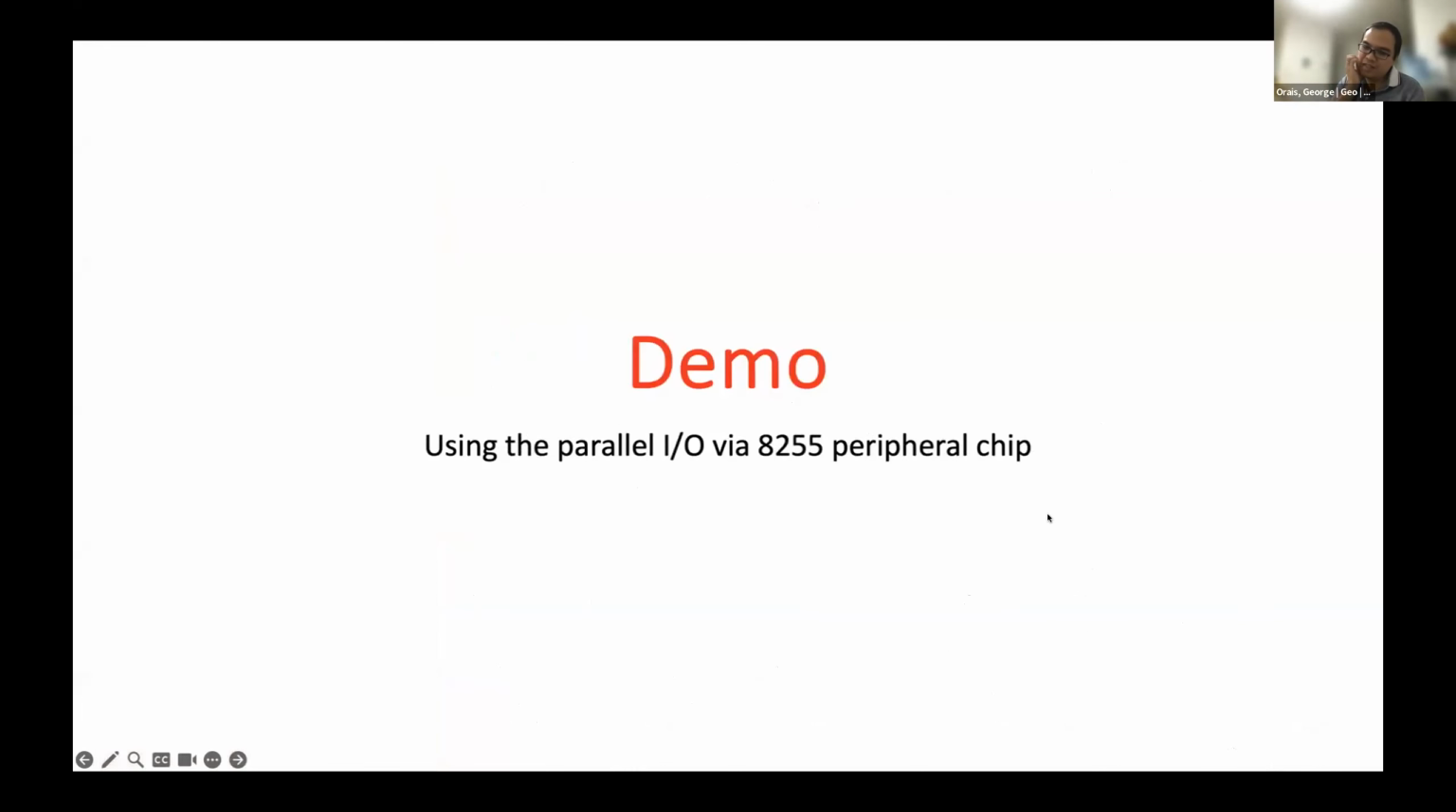For the demo, sorry that it's very simple, but let me share my screen to the other PC, which is connected to the board.